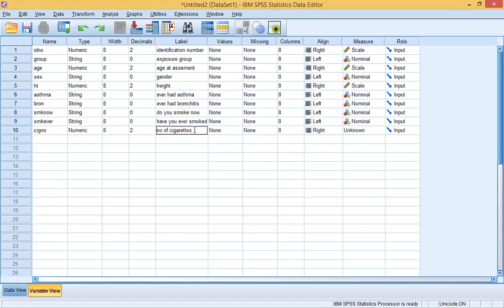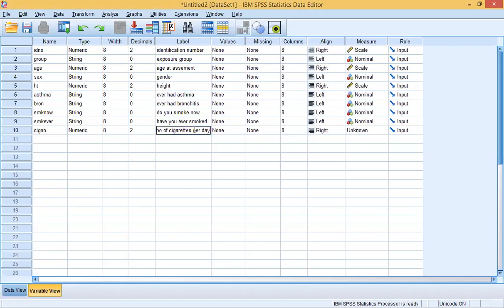Number of cigarettes per day. Numeric scale. Then you have number of years smoked. That will now be CIGYRS. Then still numeric. Number of pack years smoked. Okay. Now this is also scale.